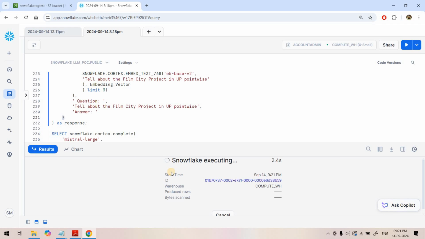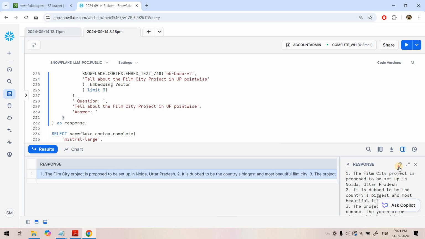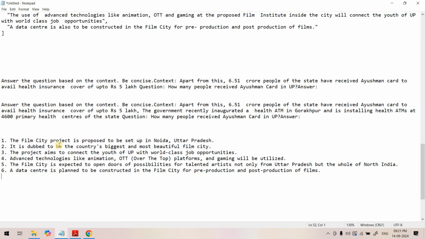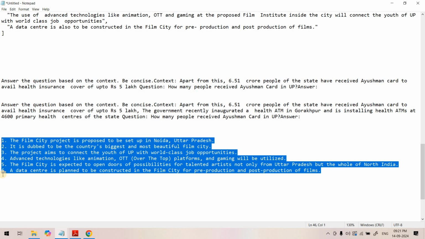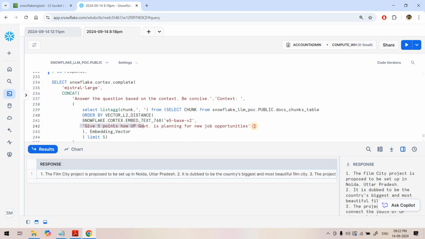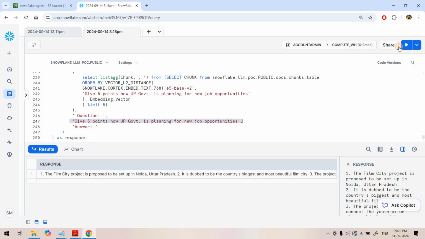So this time I can run it. Here, if you see, it has returned a point-wise response, 6 points. The Film City project is proposed to be set up in Noida, Uttar Pradesh. It is dubbed to be the country's biggest and most beautiful film city. The project aims to connect the youth of UP with world-class job opportunities. That way, whatever points are there around film city, it has given point-wise. You can ask another question, such as: give 5 points on how the UP government is planning for new job opportunities. The same question we are asking here.